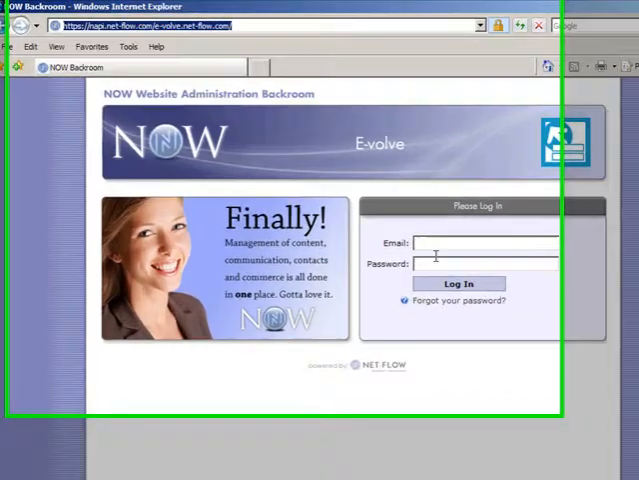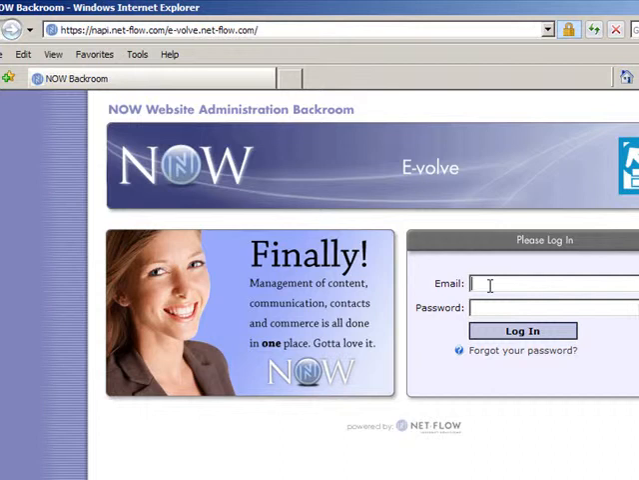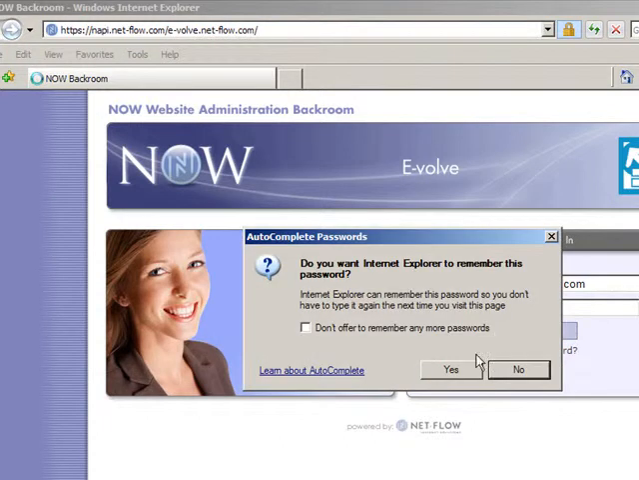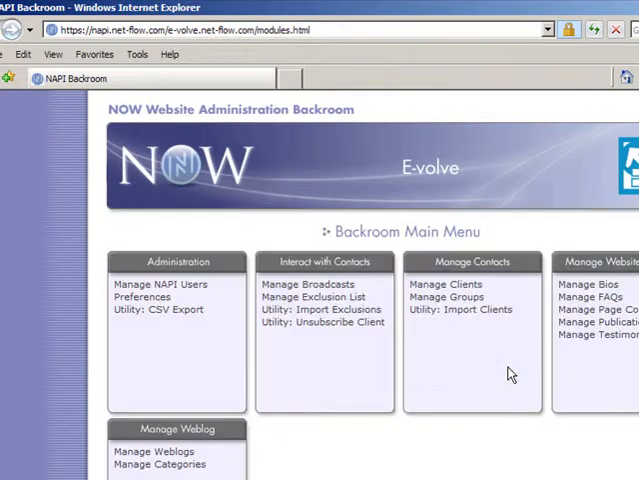Once we get here, we're now ready to log in, and you log in with your email address. So I'm going to log in with mine. You'll log in with yours. You put in the password that you set up or changed it to. You can have it memorize your username and password. I click on No. So here we are in the back room, and our goal is to import our clients.